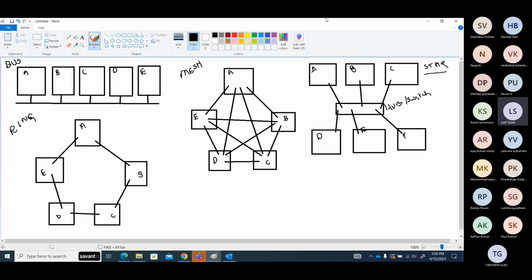Mesh is very difficult to scale. For example, if I add one more device, again I need connections. See this? Like this. Again, complexity increases.